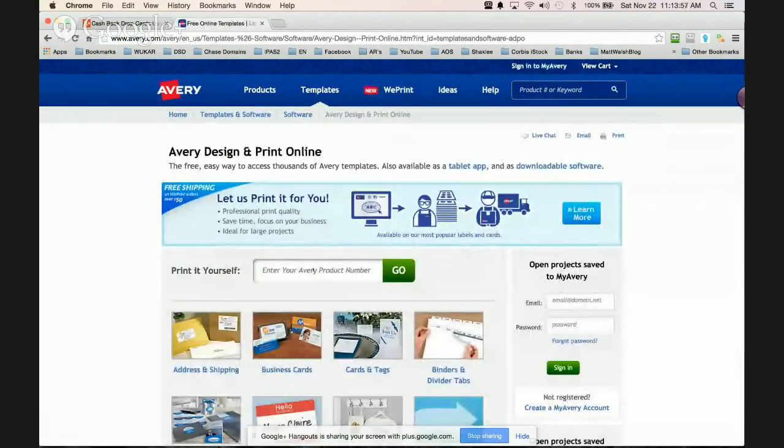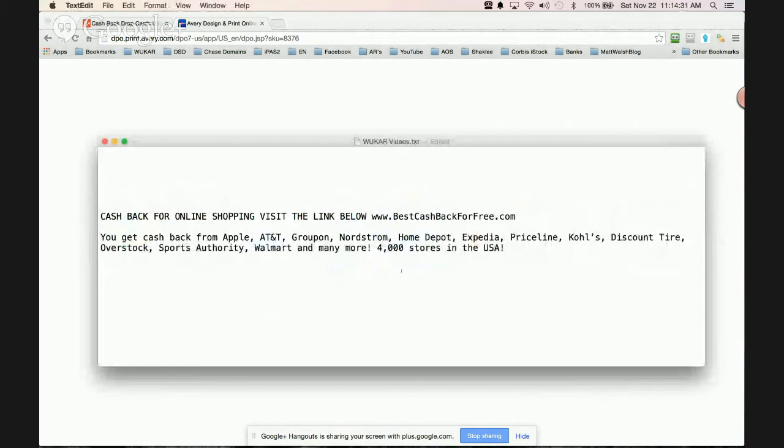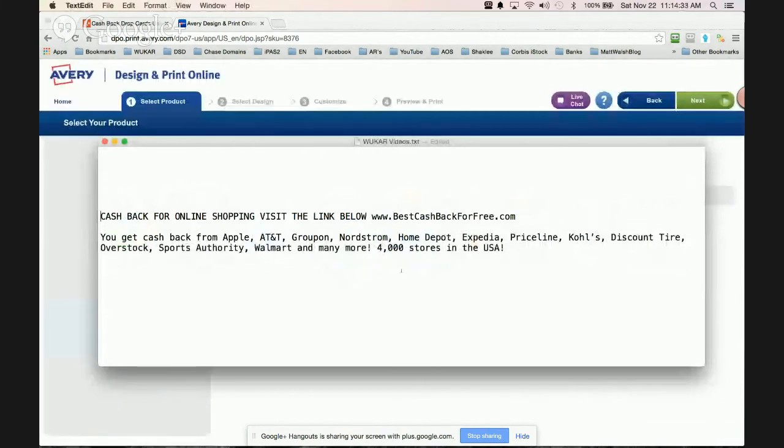And I've had some business cards that are about the right size. You could even go to business cards, I would imagine, and pick a template. But I already have a number which works pretty well, and it's 8376. So just get that going and click go. And of course, there are other sizes and dimensions and all that, but 8376 has worked out pretty well for me.